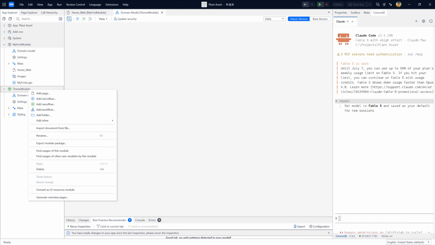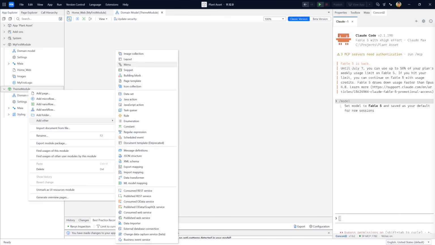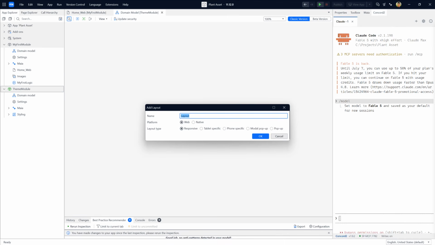Something else that I'm going to do inside this module, I'm going to add a layout in here. This is going to be a standard layout. I'm going to call this, let's see what we can call it, plant asset layout. Any name you want, right? This is going to be my layout, plant asset layout, and I'm going to press OK here.